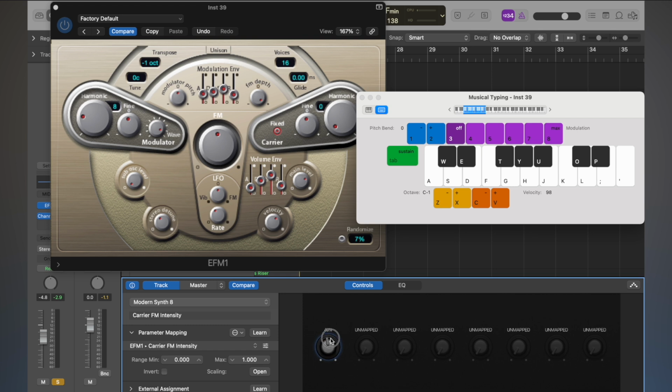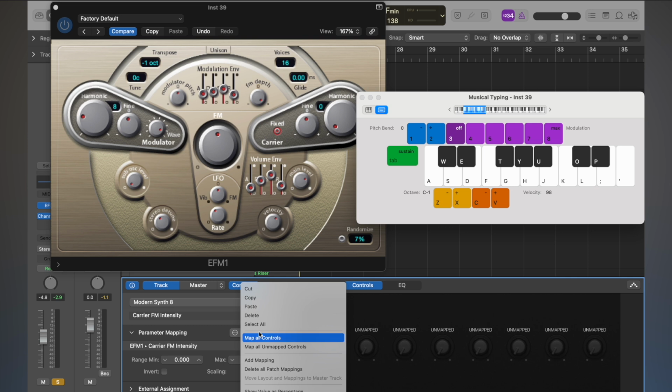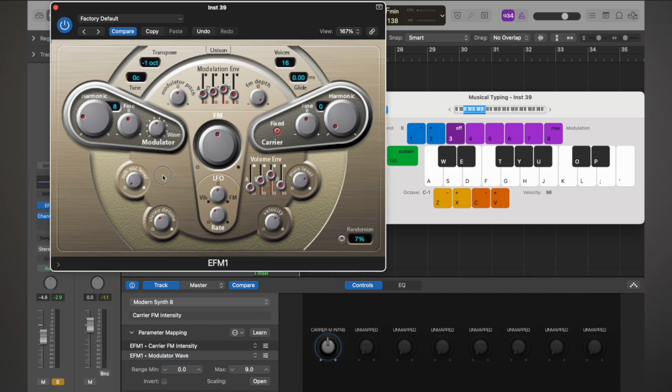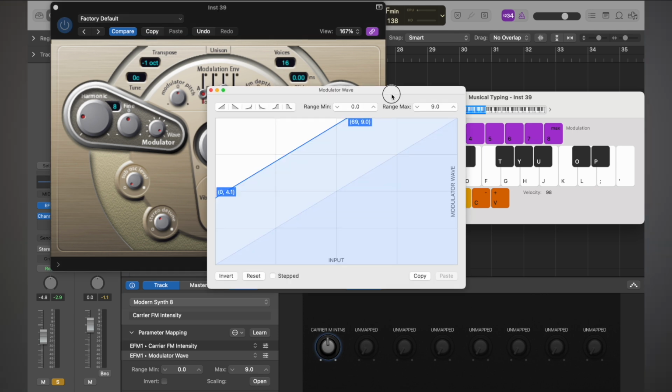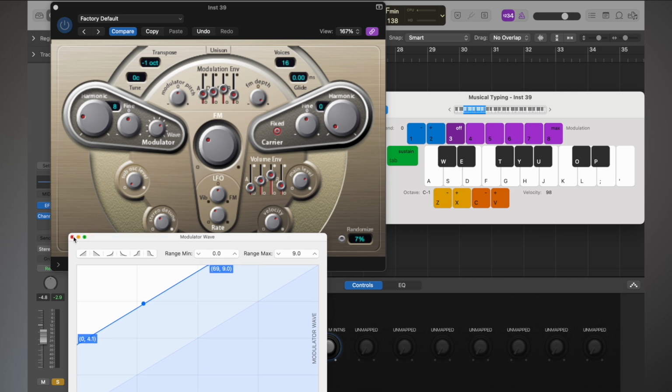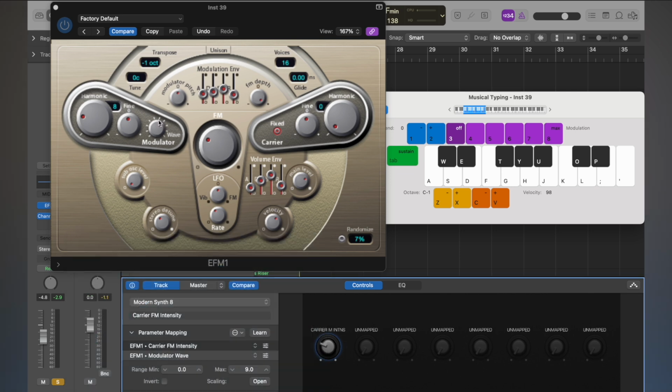But the cool thing about this is you can add as many things as you want. So I'm going to click this button right here, add a mapping. This is unmapped, so I'm going to hit learn. And let's say that I want to change this wave. Okay, so if I want to look at what it's doing, I can hit open. And this graph will tell me what's happening when I move this. It's kind of complicated, but you can kind of hear, and I'll pull this down. Actually, I'll close out of this first. Look at this knob and this knob when I'm moving this.